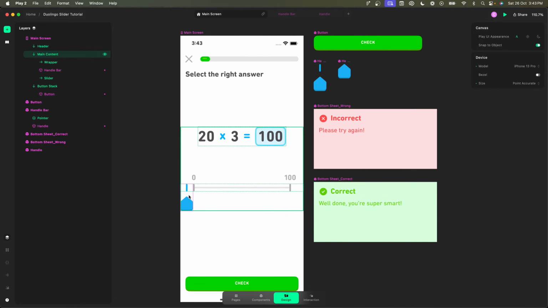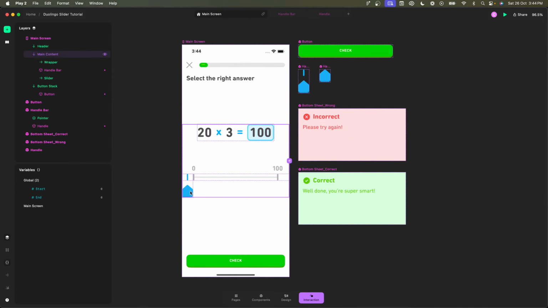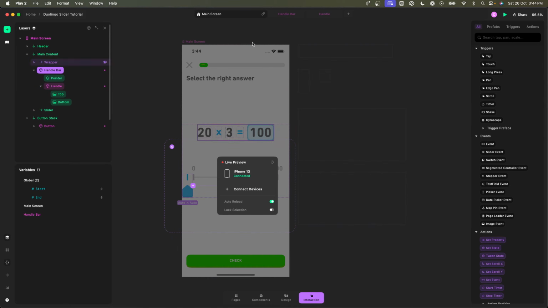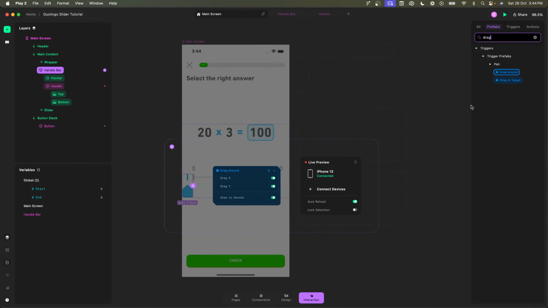The first thing that we're going to do is create the drag interaction. Now, Play already gives us a preset drag interaction, but there's a problem with that. So if I go to the interaction tab and click on the handle over here, we have a section called prefabs, and prefabs are presets that they have created, and you can just drag and drop and customize things a little bit to get the desired result. And they have something called drag around. So I'm going to double click that and apply that.